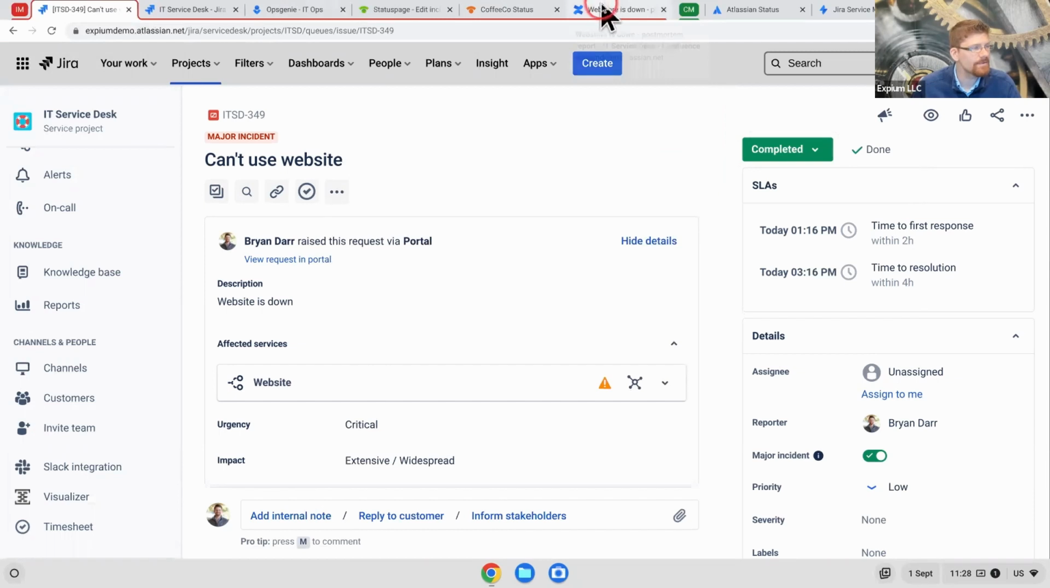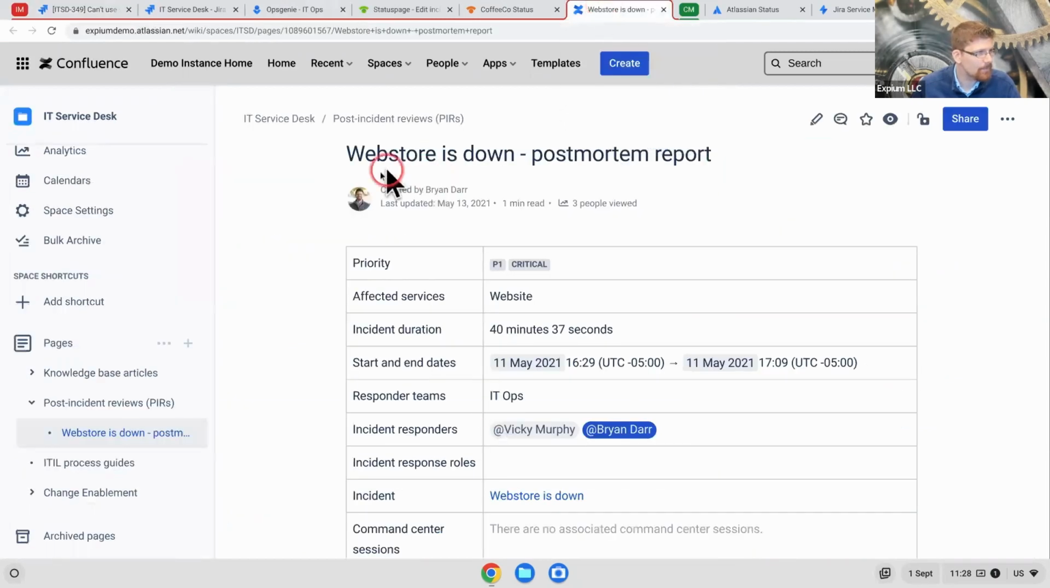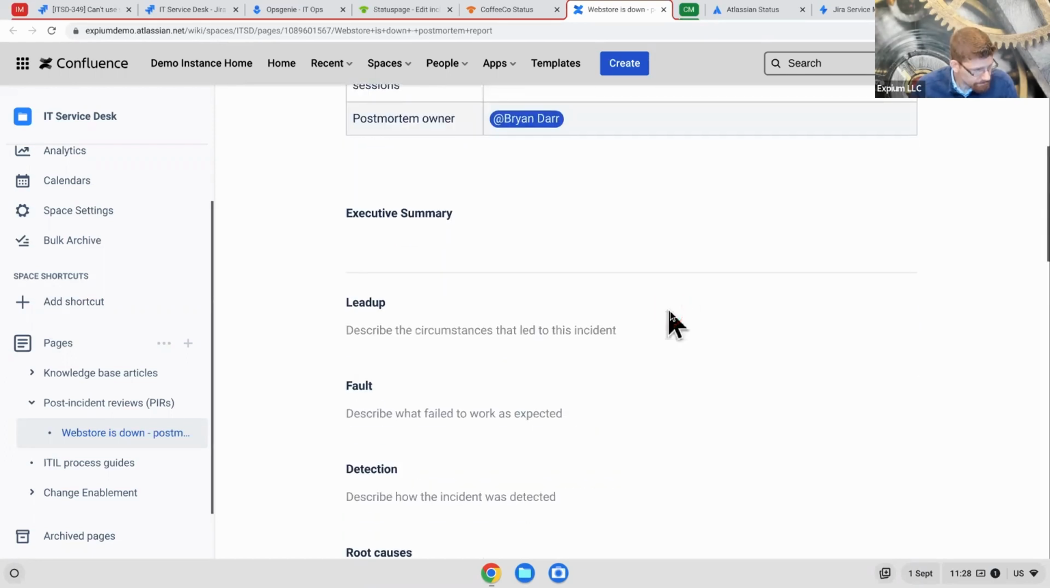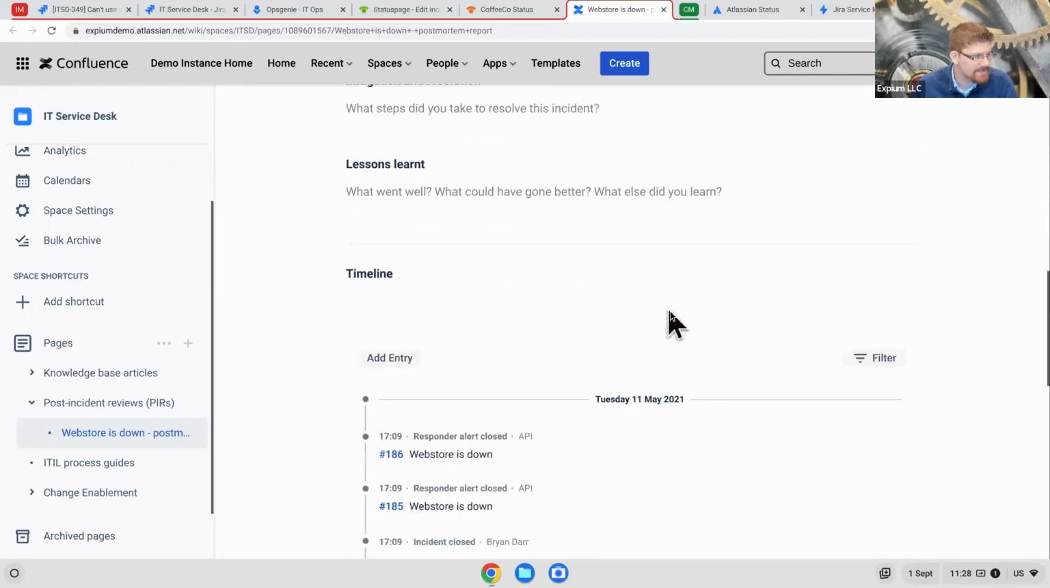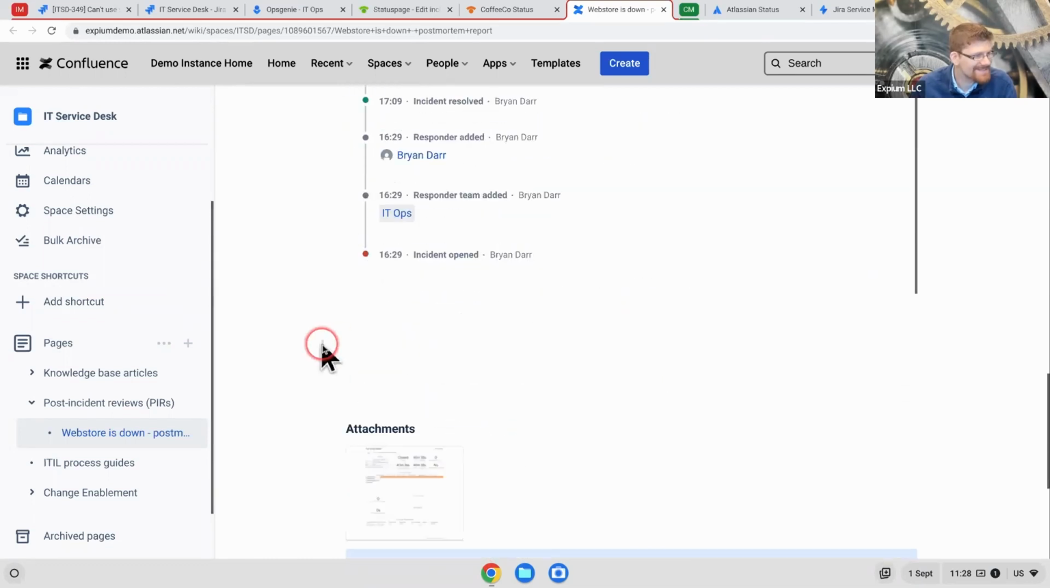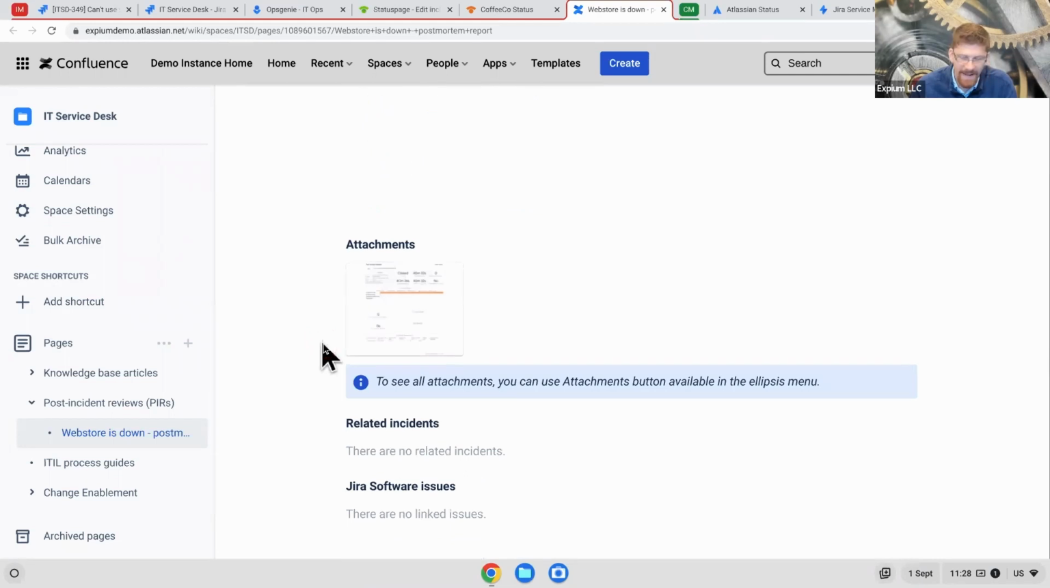And I've got an example over here. Web store is down, postmortem report. And this is just a template that shows up in Confluence if I want to use it. And I can customize the template for my own company's needs. And this has all of the information, the related tickets, the incident responders, the executive summary of this incident. It's going to drop a timeline in. So we're going to see everything that happened related to that incident. And we can log all that here.